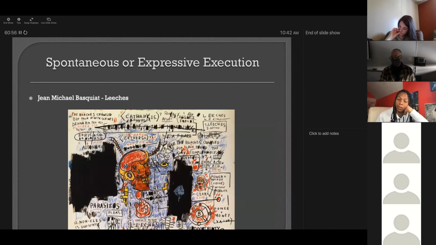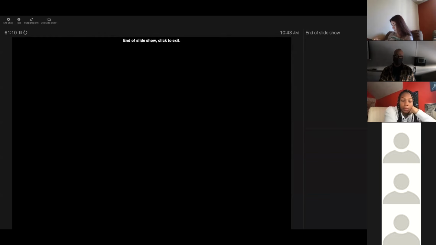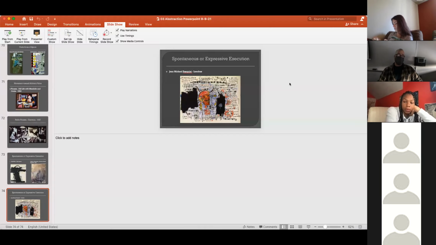And here's another example of spontaneous and expressive execution. This is another Basquiat. I just love his use of words, and it's like he's looking at all this stuff and it just funnels into him, and then he throws it out on a picture, and it feels really immediate, even though he took time to do it. So that's the end of the slideshow. Let's go through the assignment sheet itself.